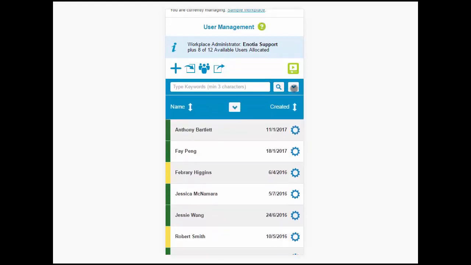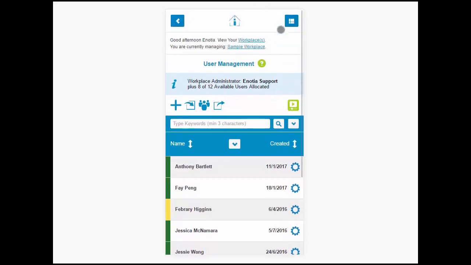Otherwise, the mobile version for this very unique module behaves fundamentally the same as the desktop version of this module. So remember, for more information, please refer to those help resources we outlined at the beginning of this tutorial.